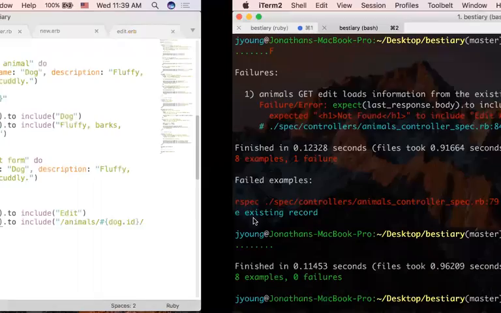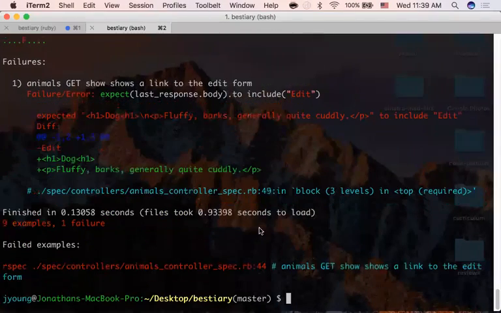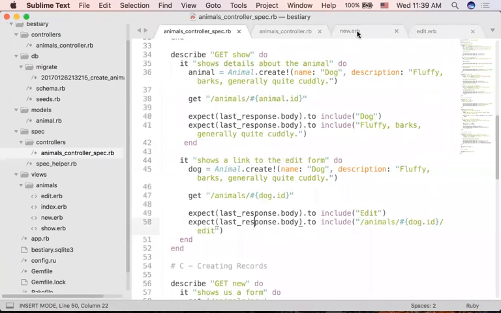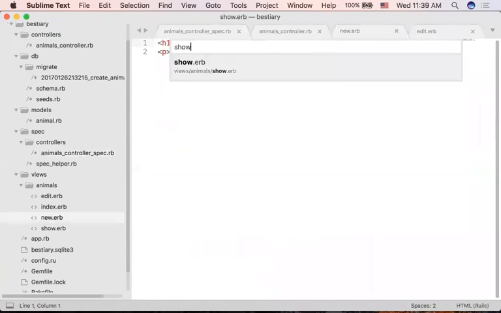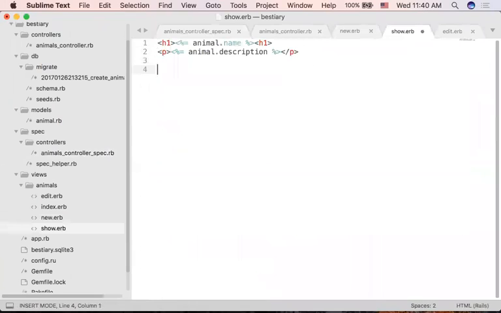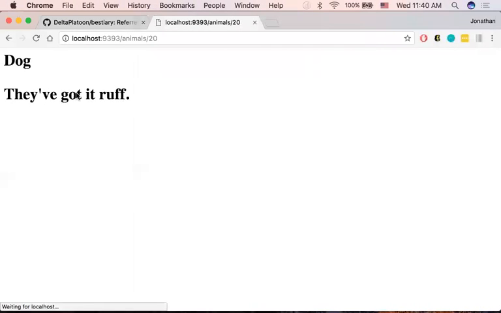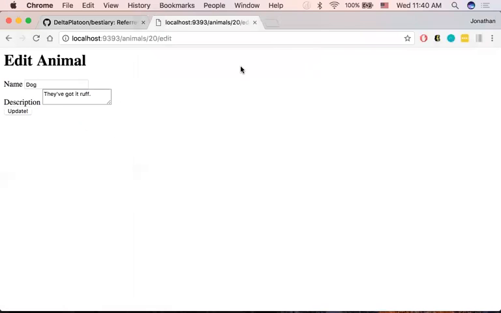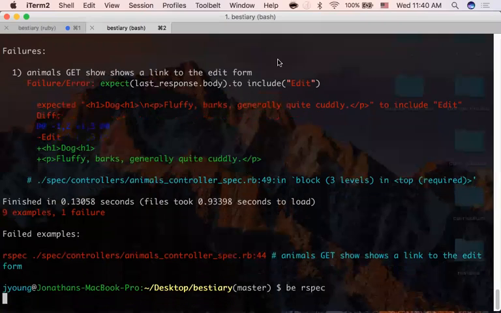So if all goes well, I'll watch the test fail. 9 examples, 1 failure. Cool. Go inside of show, I think. I will have a little link for href equals /animals/animal.id/edit, animal. If all goes well, I can refresh. And there's that giant edit animal right here, which will take me to the edit animal page. Run the tests, should pass.